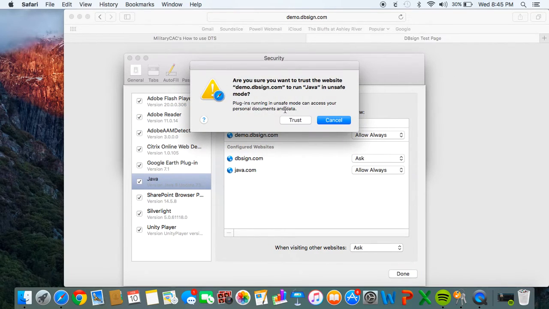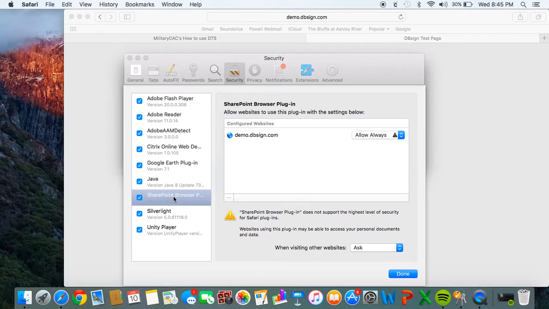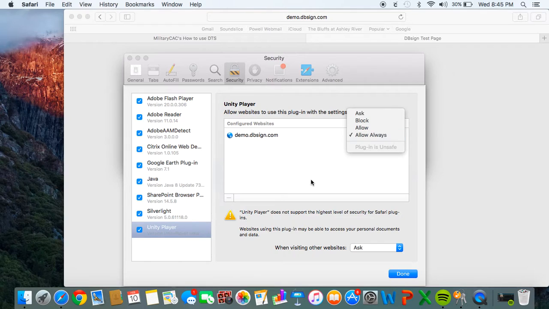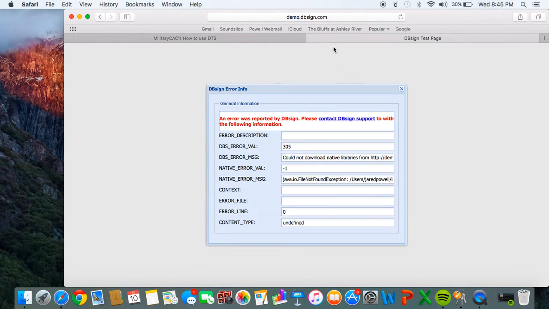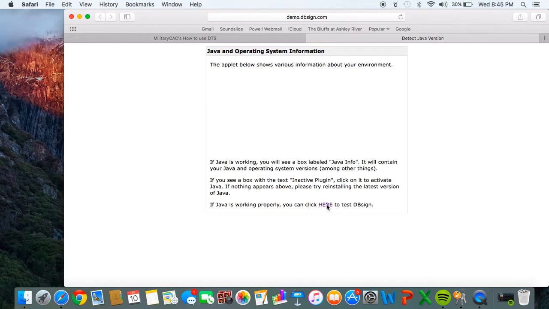Unsafe mode. I don't know if every single one of these needs to be configured, but that's what I did to get it to work properly. Unsafe mode. Cool. So after we do that, click Done, exit out of that, and rerun the test to see if it works.